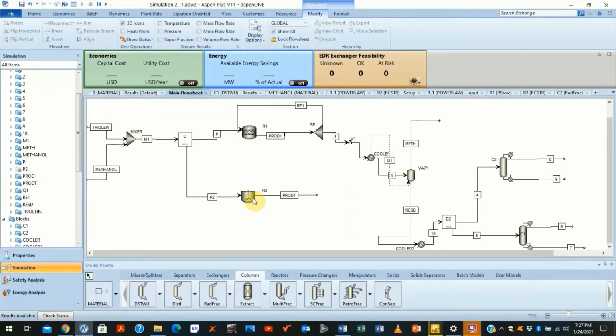In this case, the RCSTR, which is rate based, right? So you need to have an understanding of, or a knowledge of, the kinetics of the reaction. Then the RStoic reactor, which essentially is not predictive. You need to have a knowledge of the stoichiometry and indeed the conversions of the reactants, right? Now, having completed that reaction, we had a product stream.